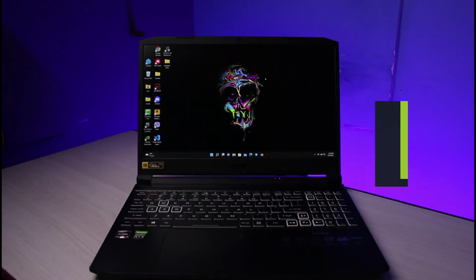In today's tutorial video, I will show you how you can change your keyboard colors or light on your Nitro 5. So make sure to stick with me till the end.